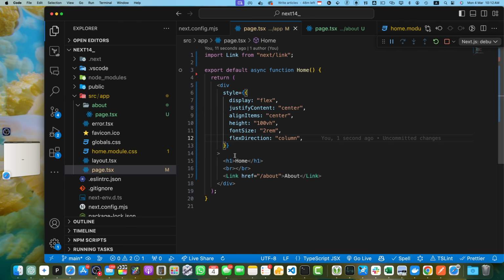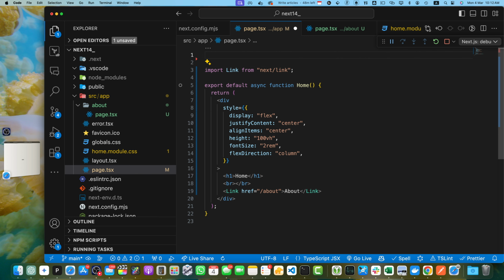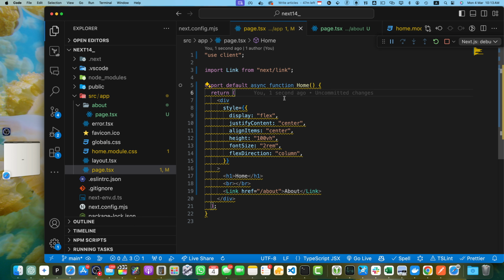Next we will look at the programmatic navigation with the use router. Sometimes you need more control over navigation, such as redirecting after a form submission. So here is where the use router hook comes in. So let me show you on the same page, home. Actually, in order to use the use router, we have to make it a client side component. So for that I will add use client here, and after that, if this is a client side component, then you cannot add async here.